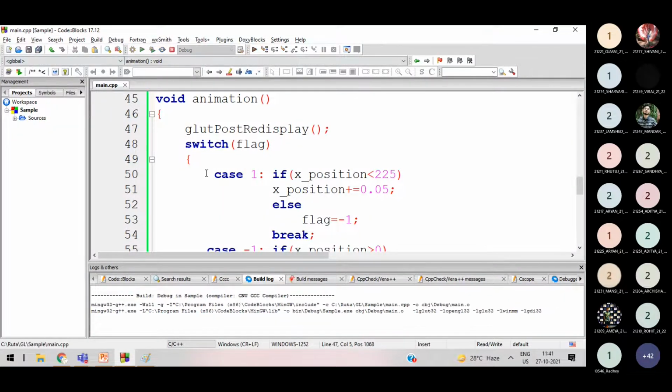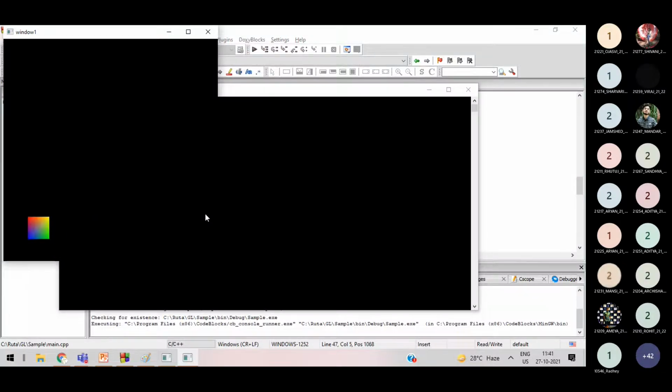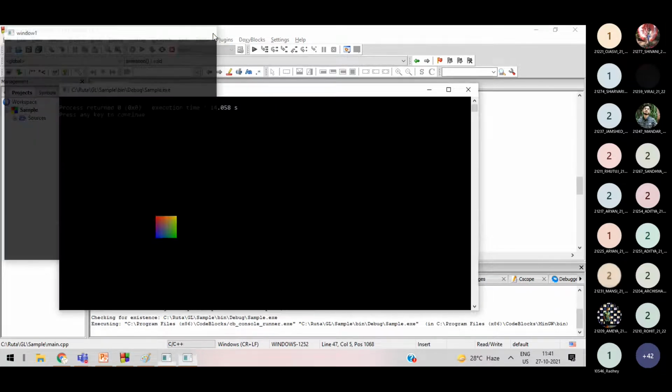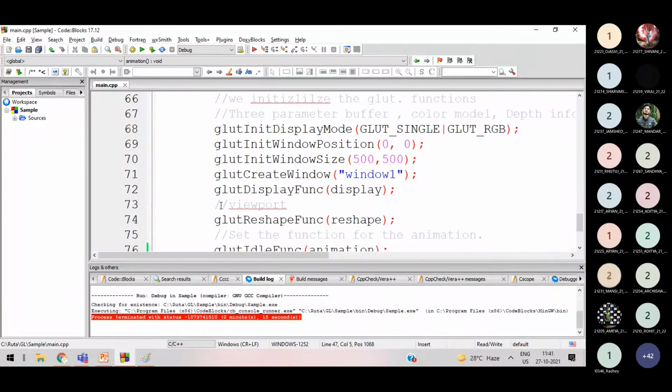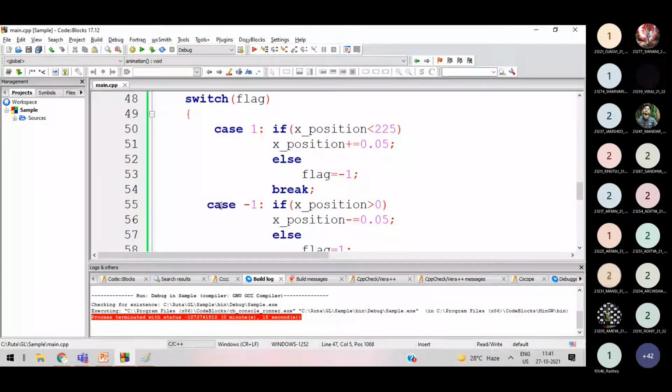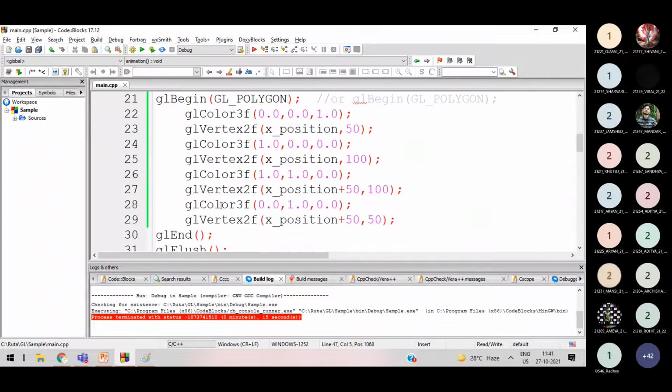Everyone got the output, those who are doing with me? Any error? Any problem? No, ma'am. Okay, so this much you understood? Any doubt over here in the OpenGL code, whatever we have seen? You need practice.